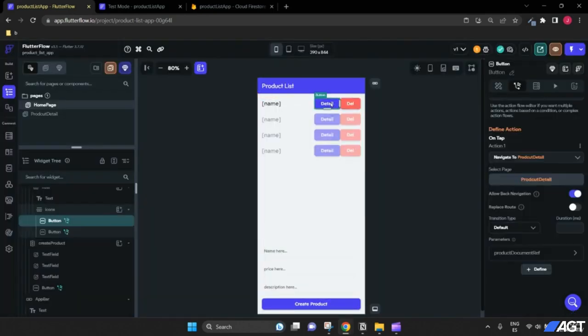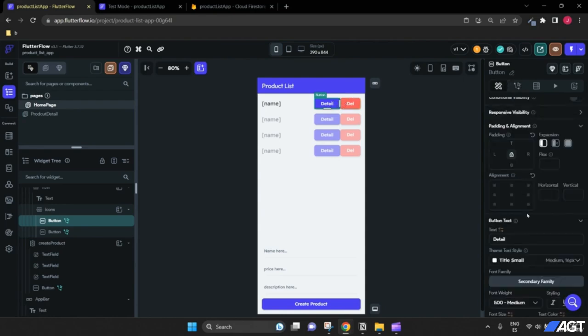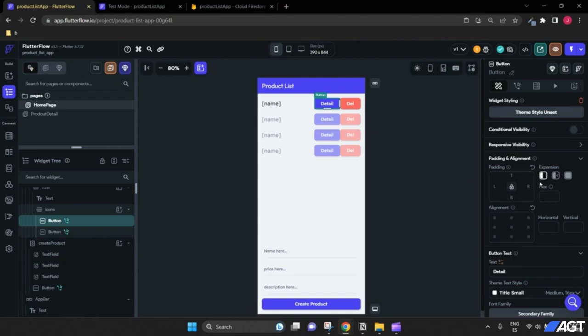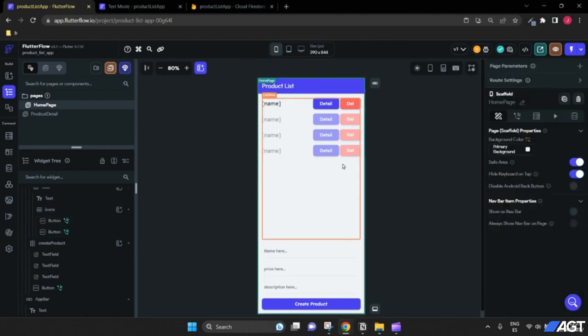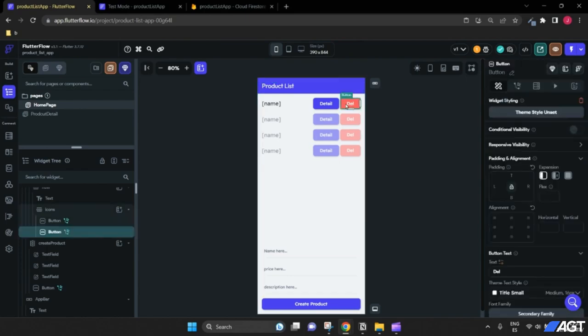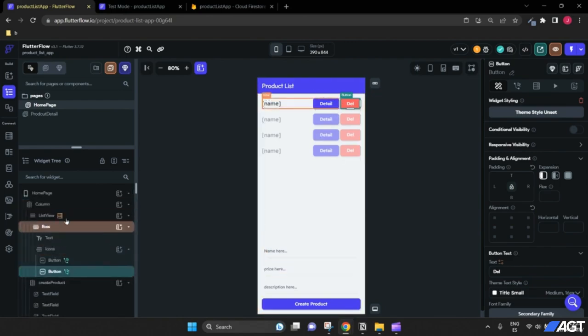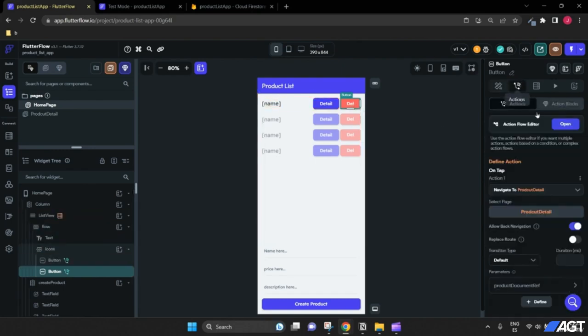And maybe let's select the first button and add a padding in the properties, maybe a padding on the right of maybe 4 pixels. Okay, so now the only thing that we need to do is assign an action to this delete button. So let's select the delete button. You can select from here if it's easy, and if not, as I always say, you can select from the widget tree.